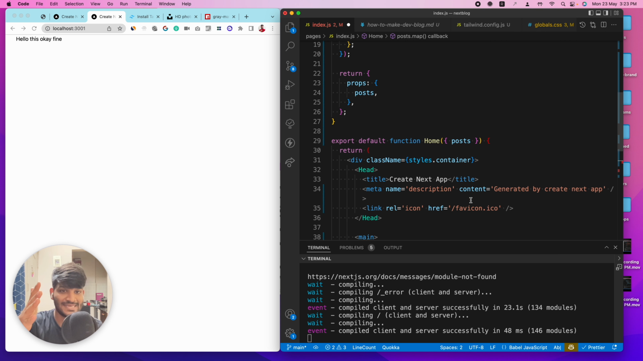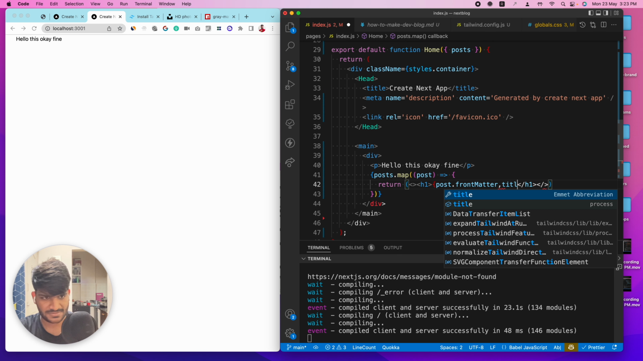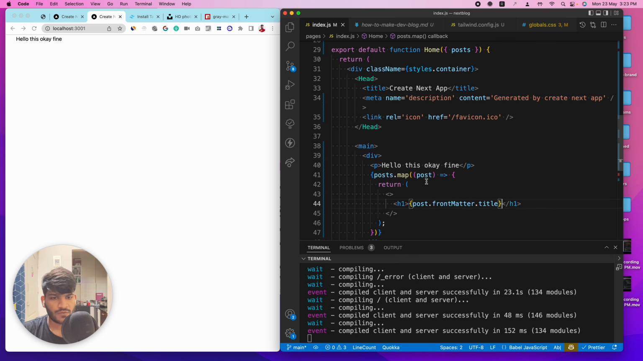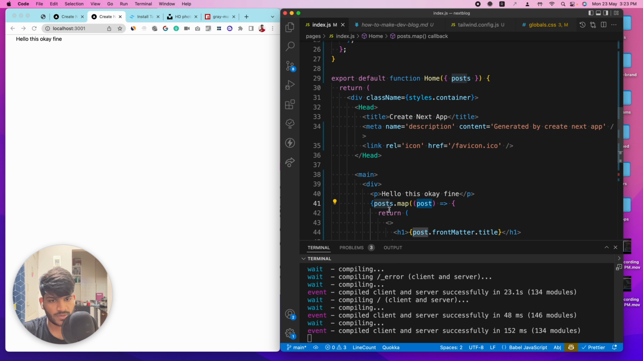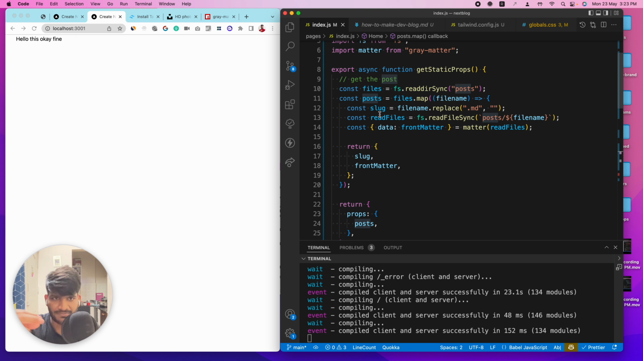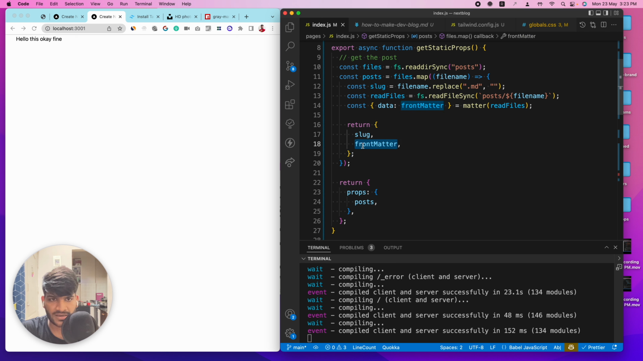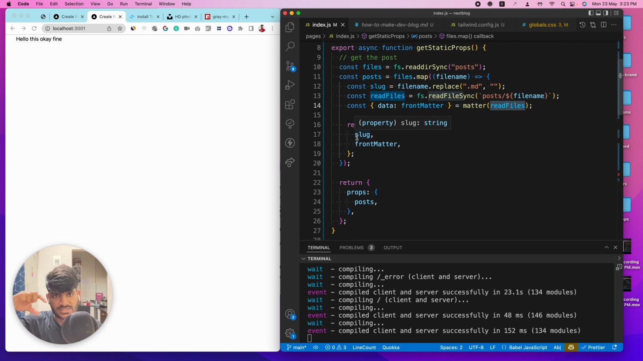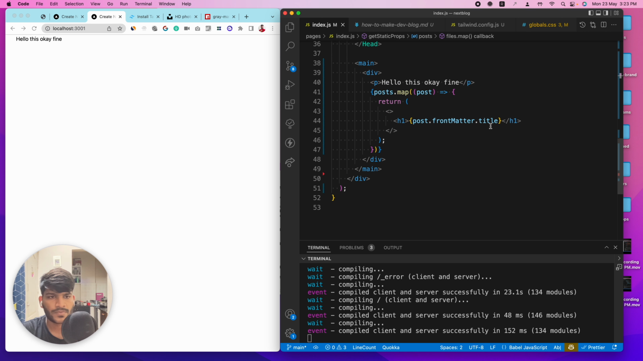Now why am I saying front matter here? Let me first type, I guess, then I can explain. So basically this post is coming from these posts, and each of the posts is basically we read the slug and we read the front matter, and we returned it for each of these values. So this front matter is what consists of this data. So post consists of slug and front matter. Front matter consists of the title. So I'll go through post, then front matter, and then title.